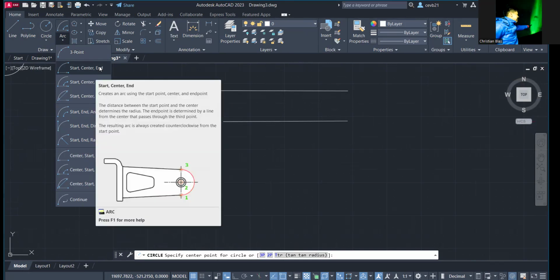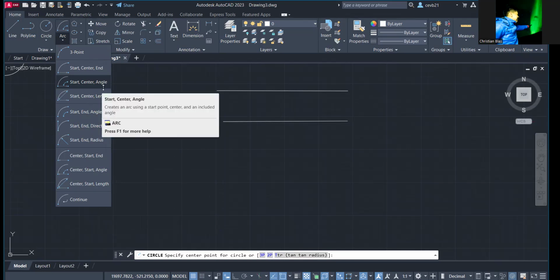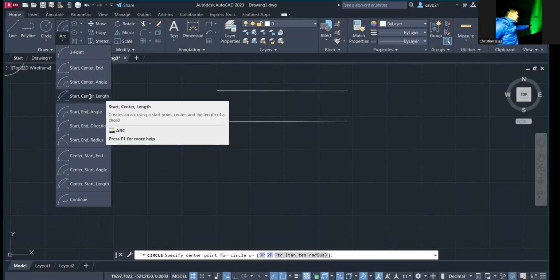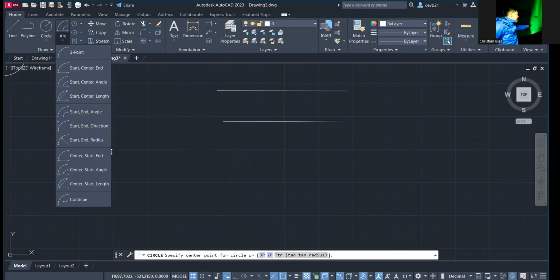If you have a given start, center, and end; if you have an angle, you can use start, center, angle; if you have length, you can use start, center, length; start and angle, and so on and so forth. So it depends on the given that you have, no? All of those ways in creating an arc, you can check or choose from here.